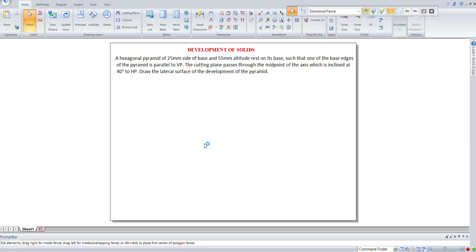Let us start the third problem, the development of solids. This is a hexagonal pyramid which is having a base 25 mm and its height is 55 mm. It is resting on the base edges, one of the base edges being parallel to HP, and the cutting plane passes through the midpoint of the axis and is inclined at 40 degrees to HP.